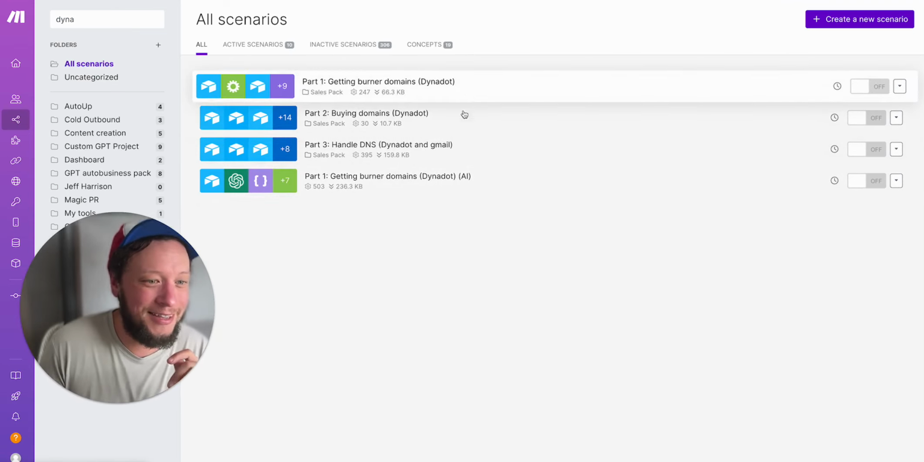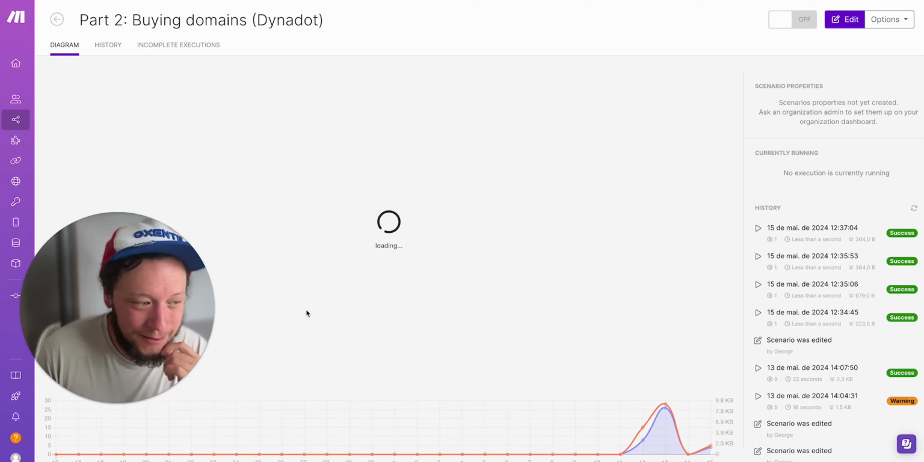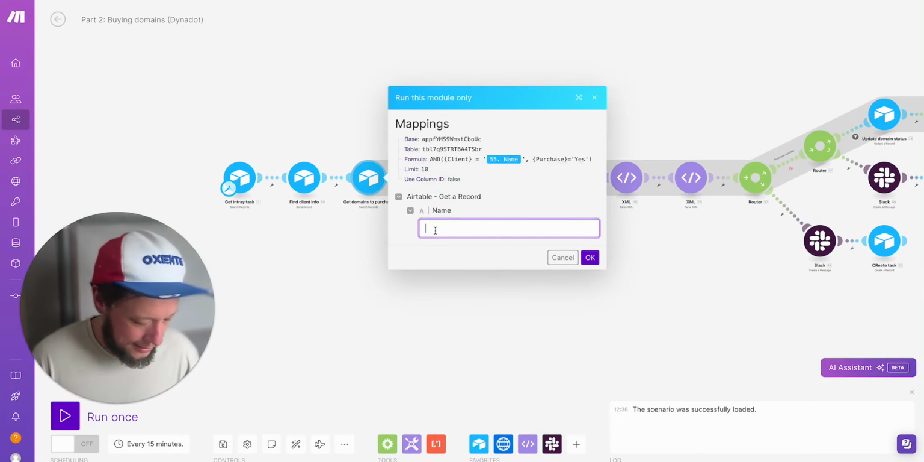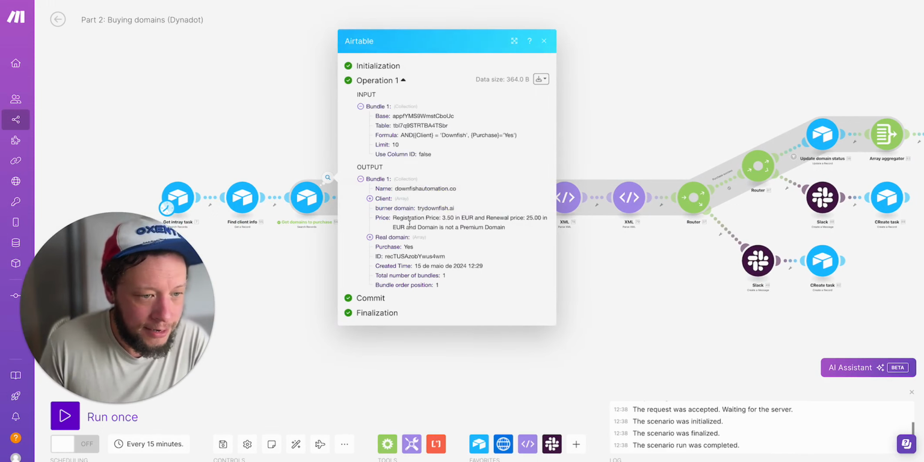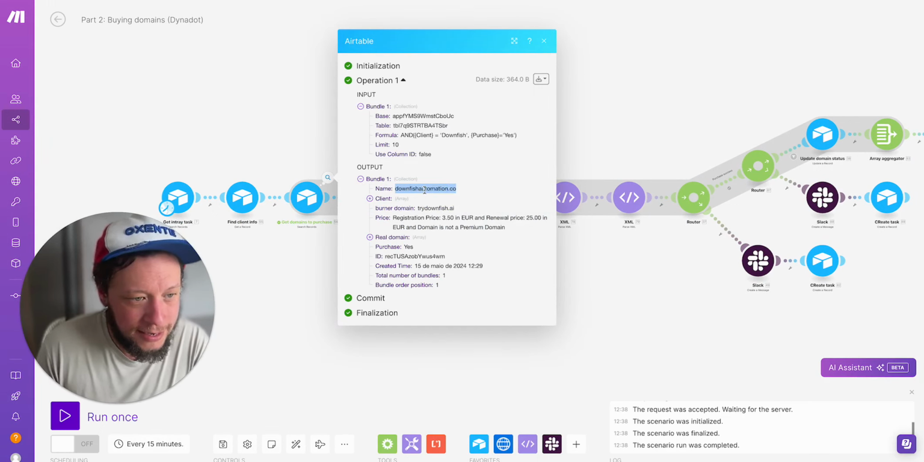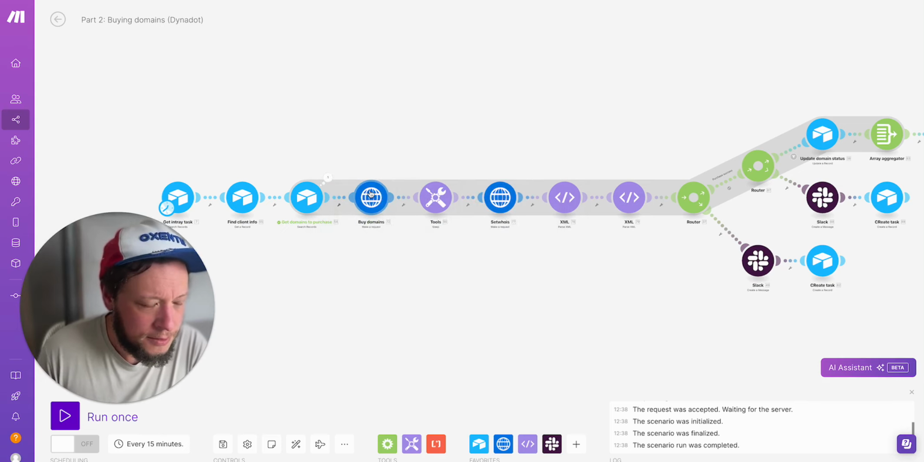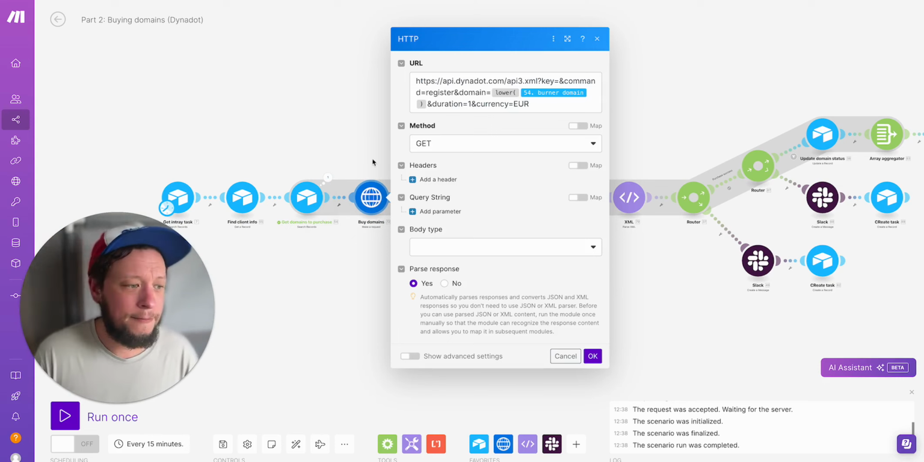Coming back to the buying of domains. Sorry about that. So as we've already looked at earlier in our video, we're going to basically get the domains to purchase. So if I run this module again, we'll come back to where we were. So Downfish, okay, press OK. It said, all right, here is the domain to purchase, the name, downfishautomation.co. It's €3.50. So what we next do is make a call to Dynadot to buy that domain.